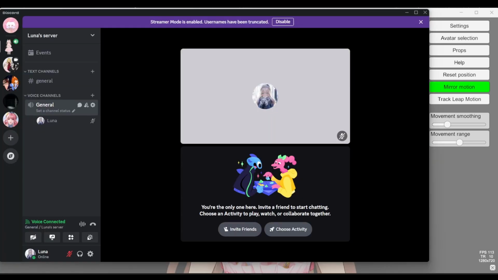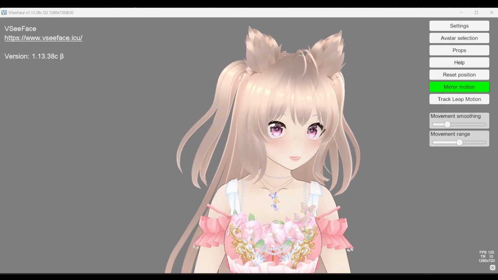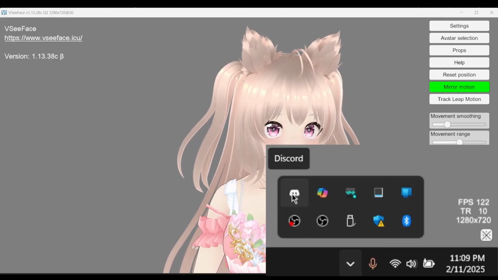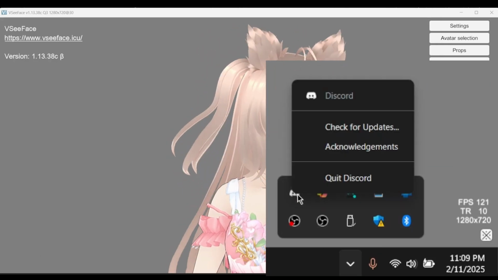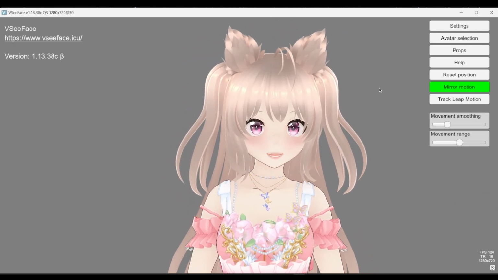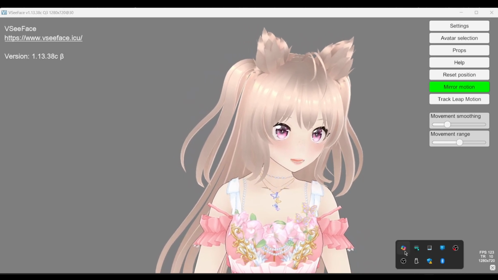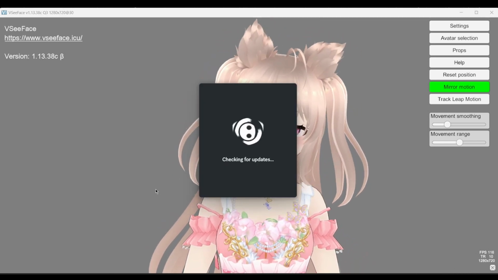Then you can go to Discord, and if you're still not seeing the VSeeFace camera, you might have to restart Discord completely. Exit, and then you go down here, there's Discord, and you right click it, and then quit Discord. That's how you quit it completely, because if you just hit the X, sometimes it doesn't actually exit all the way. It just puts it in the little tray down here. And now you can reopen Discord.